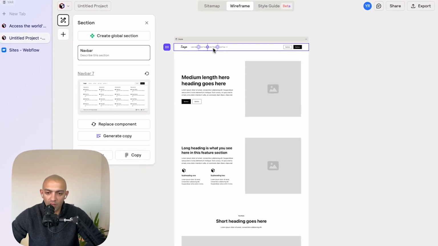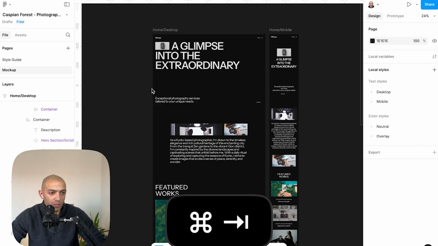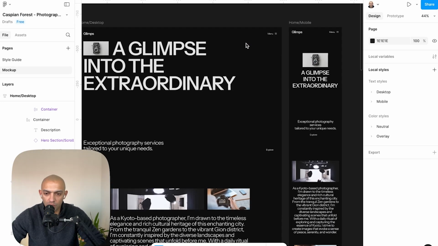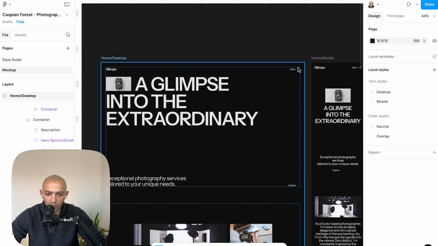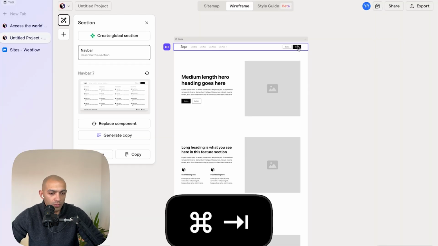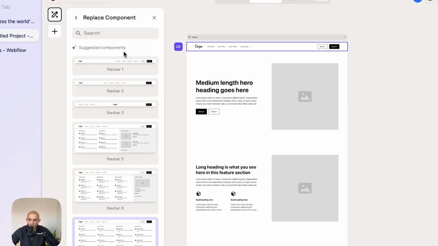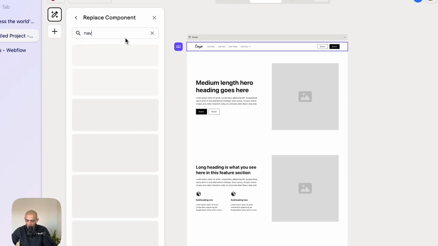So in the case of the navbar, I want something that matches my design. As you can see, my navbar is just a logo and a hamburger menu button. So let's go back to Relume, and I'm going to replace this component with navbar 4.